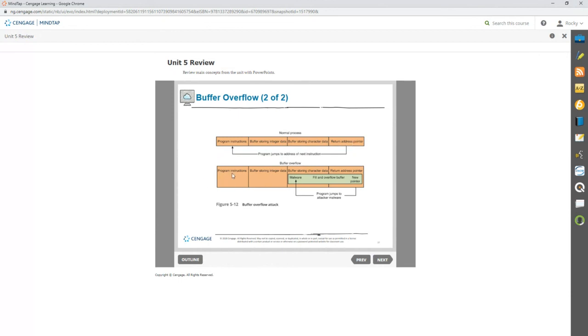So we look at a buffer overflow. We still have our program instructions and the buffer storing integer data. And in the character data, the malware has been pushed in here. So it fills an overflow buffer and a new pointer. It's going to point back to the malware instead of going back to where the program instructions are.